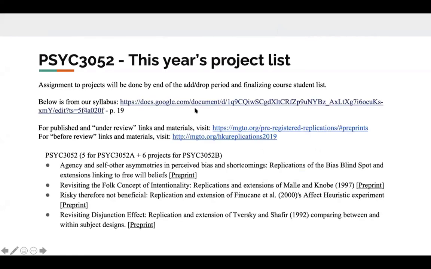So this year's project list. For those who watched Kit's pre-recording, that was before the groups and teams were finalized and before the add-drop period was over. So this has been tentatively finalized right now. So it's from the syllabus. So page 19, you can click on here to check it, this is for advanced social psychology.